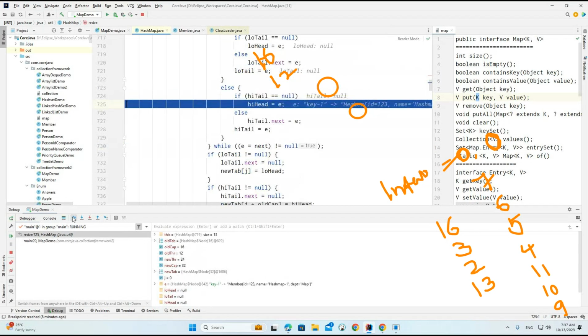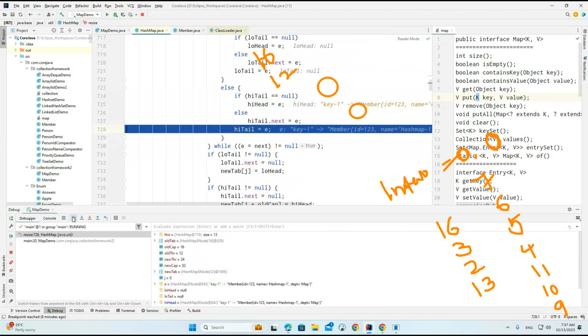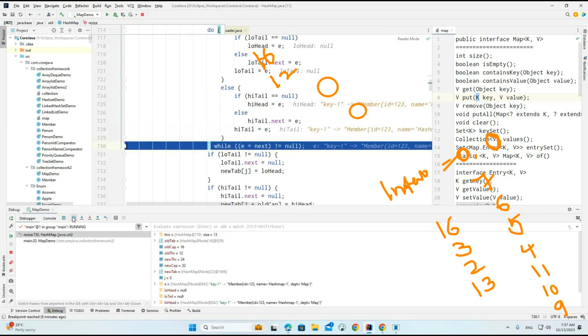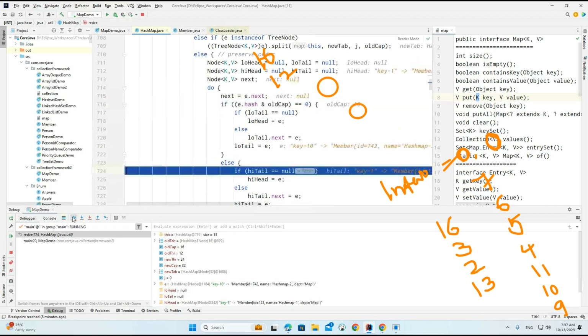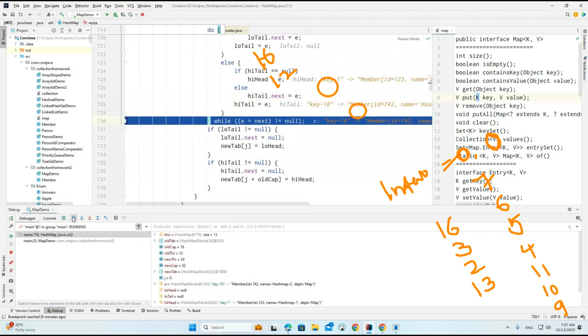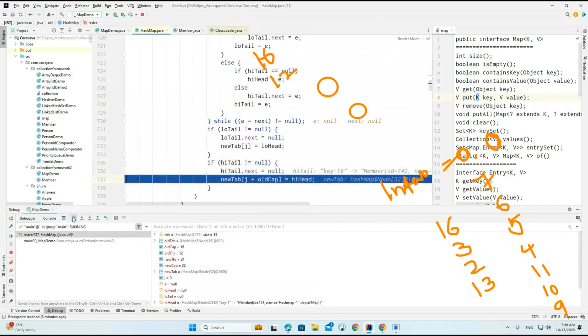So here, this is the head record we are keeping, and this is the particular piece of code where we are going to do the same. Now you can see we have a while loop, and we are internally changing the values here. Now finally we are inserting here. So this is the newly created table.